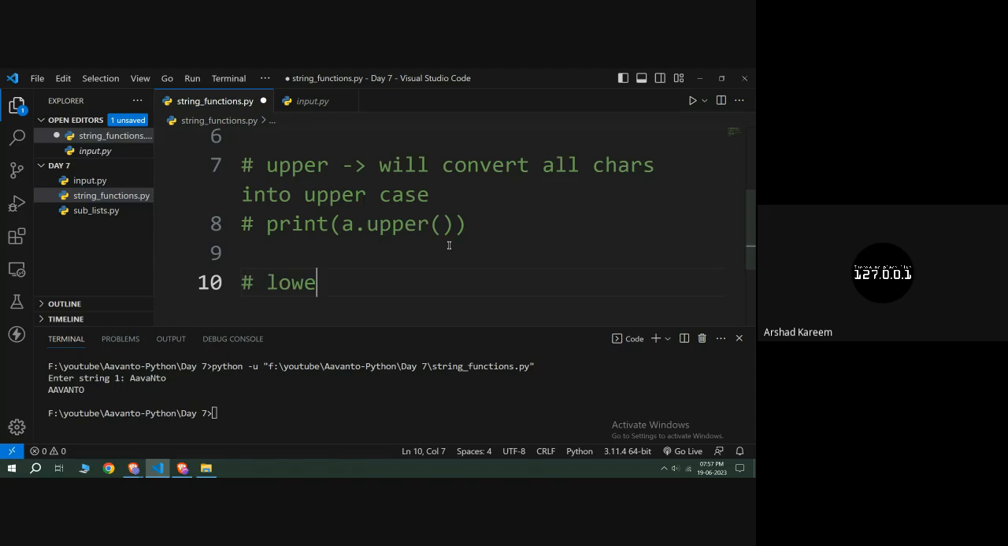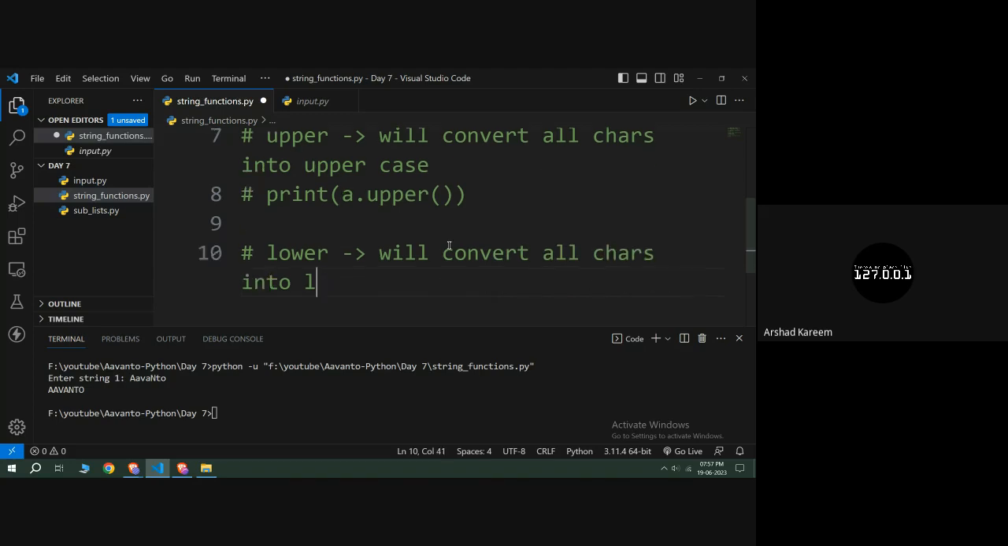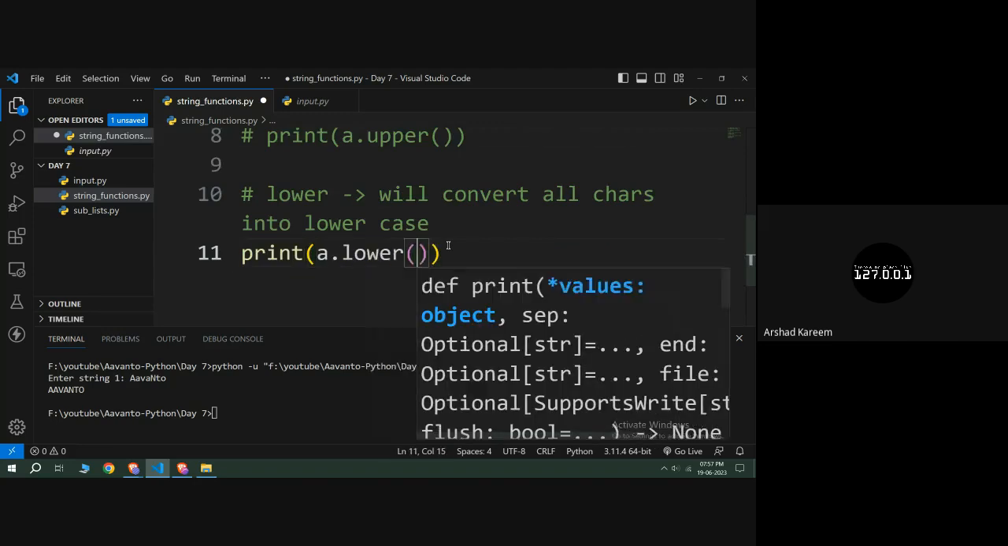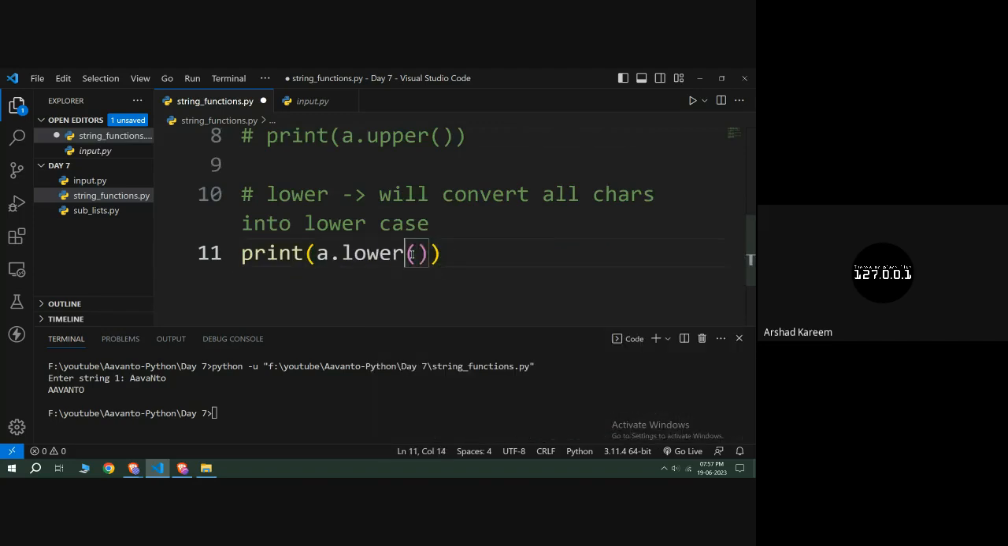And the next function is lower, which is opposite to upper. This will convert all characters into lowercase. So if I print a dot lower, but it is mandatory to mention parentheses after the function name. In today's session I have also told you that it is the syntax of Python. So it is mandatory to mention parentheses after any function name. If I run this program and now enter Avanto in caps, you can see on the output I got Avanto, but the characters are now in lowercase.